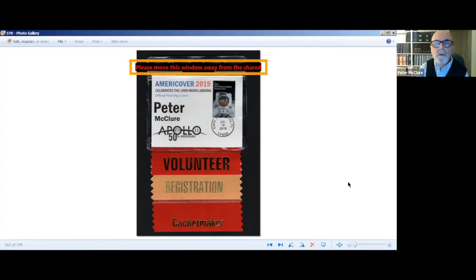And so when we arrived at the hotel for the show, the covers were there, and we broke apart the sheets, and then Foster and Michael Litbeck and I sat in the show office for a couple hours and assembled the name badges in the holders. And so if you were pre-registered for AmeriCover in 2019, you got a first day cover badge that's unique.